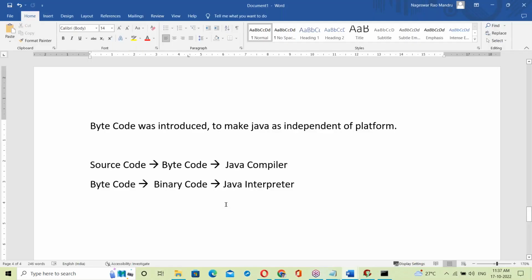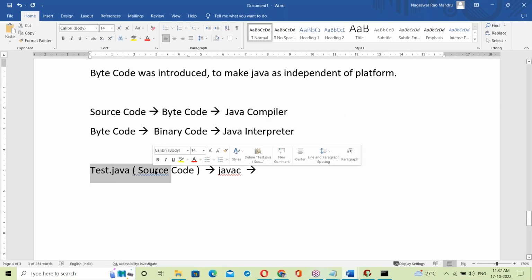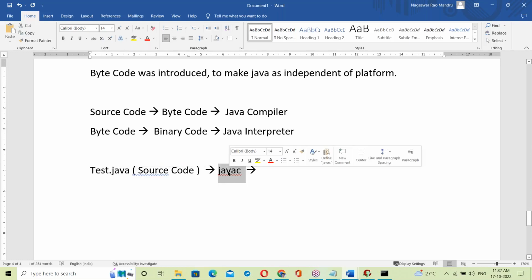So test.java is a source program. It's a source code. The source code is given to the Java compiler, javac. Test.java is the source code given to the Java compiler.